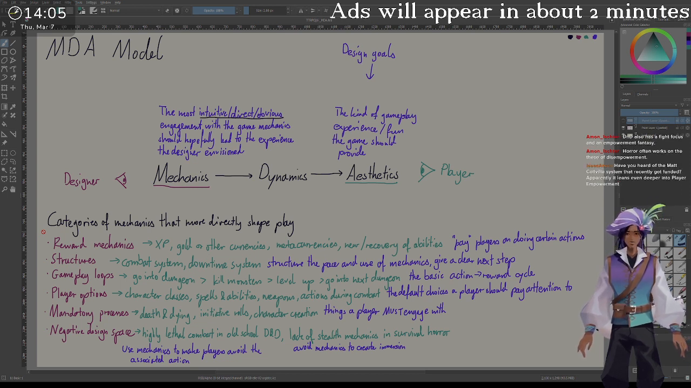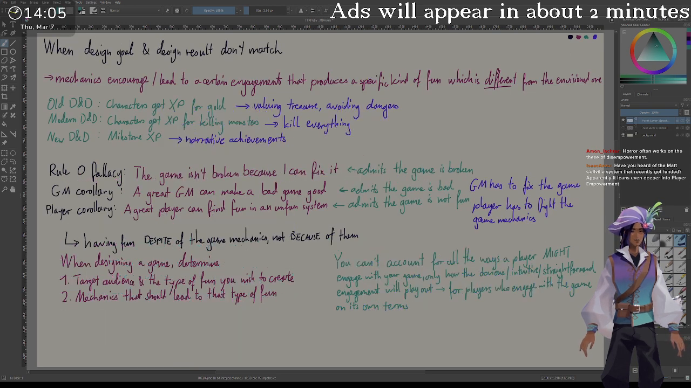So again, you can play horror with D&D, but it might not be the best choice, right? A great GM can make a bad game good, and a great player can find fun in an unfun system, and also, yeah.